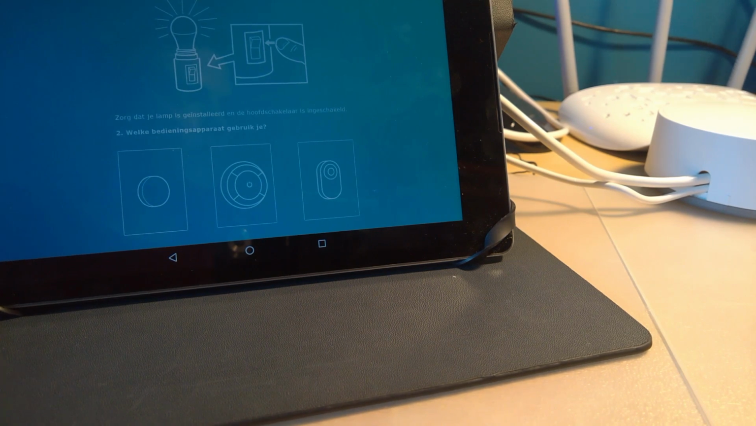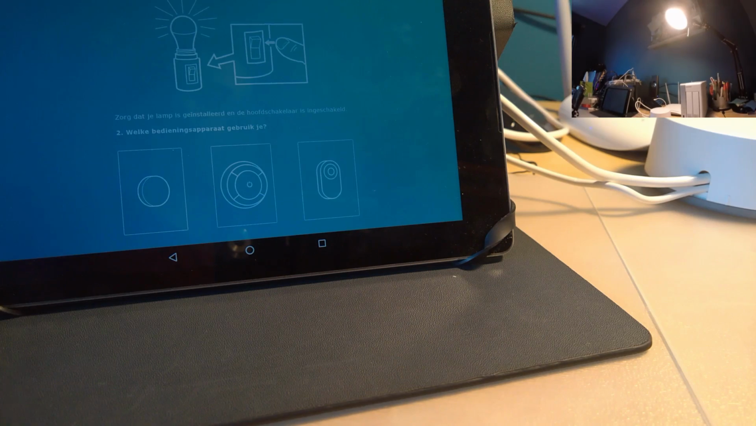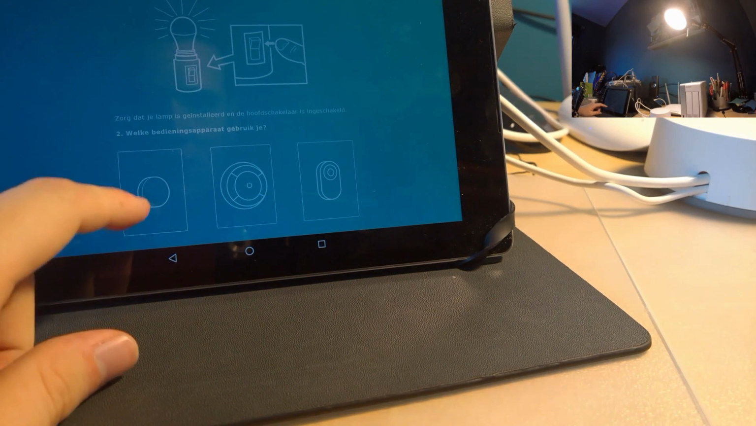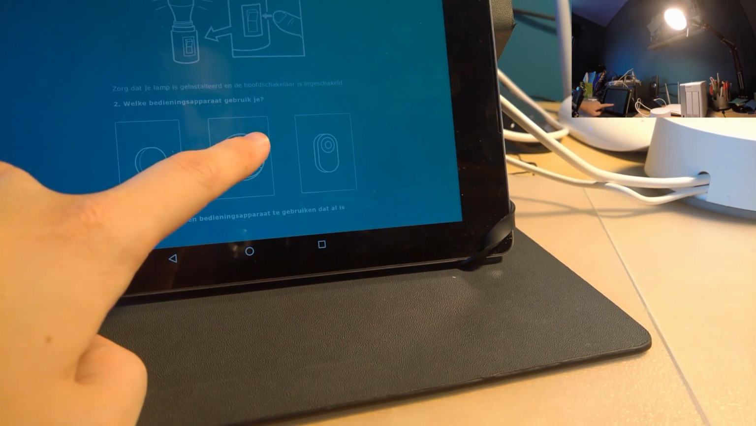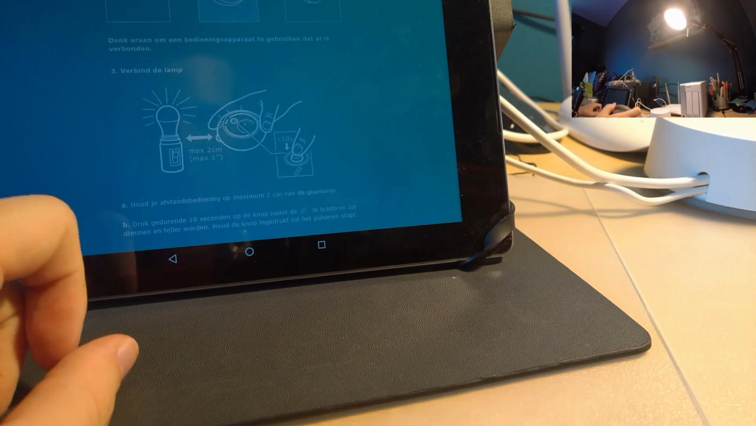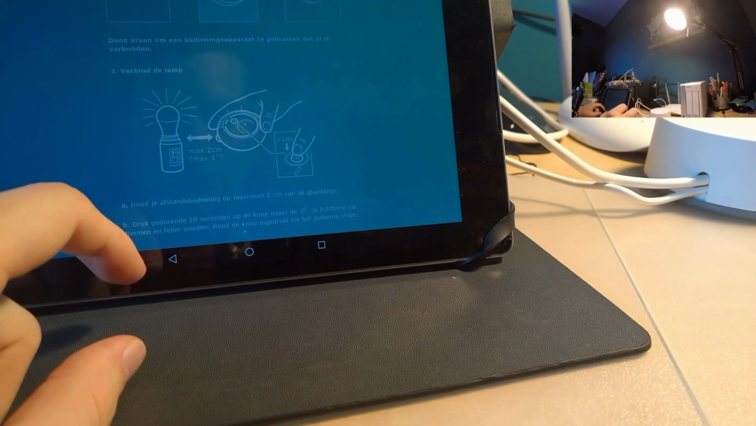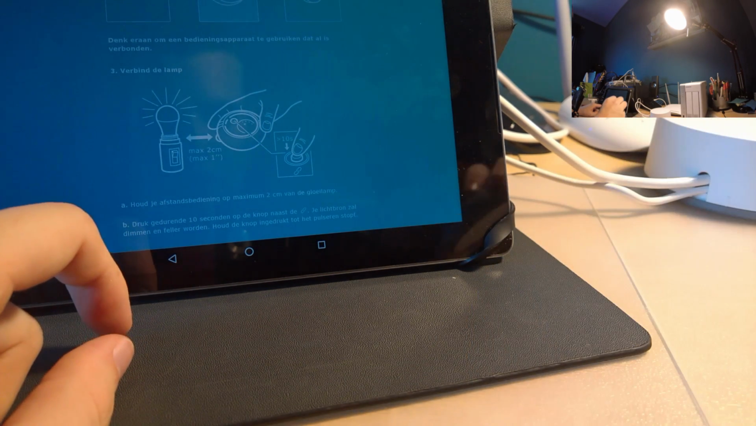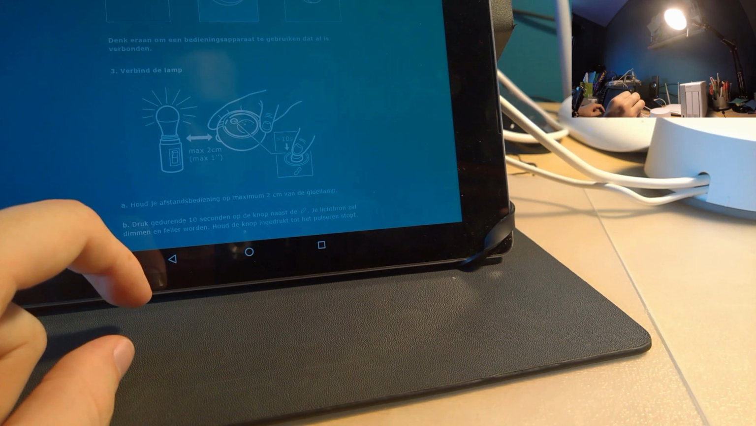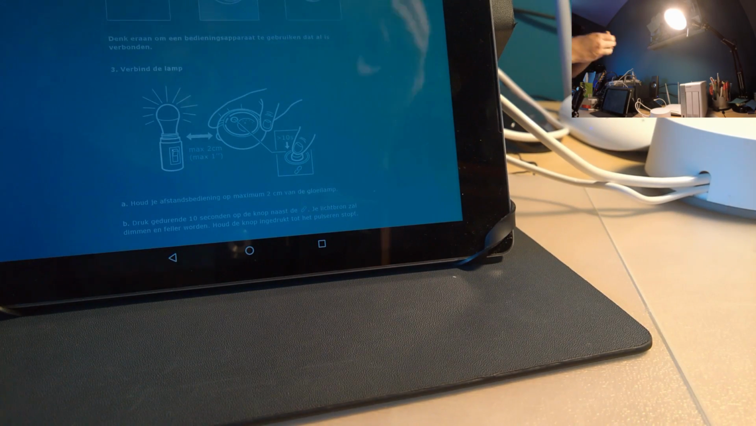I guess we need to proceed with some other actions before we can finish this up. So what do we need to do? What remote do we use? I use this one. Connect the lamp. Maximum 2 centimeters, and I have to hold this button here again, the same one, for 10 seconds. And my light source will increase and decrease. So let's start pressing the button.